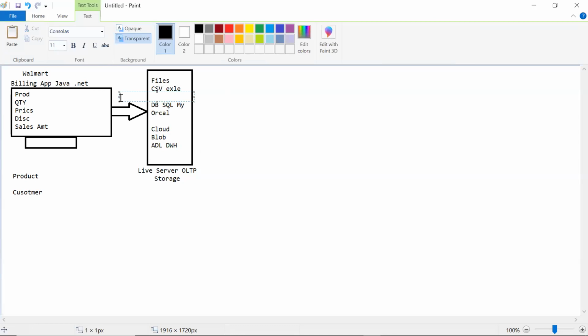So how are they storing it? There is some connectivity there. Through that connectivity, they are storing it.